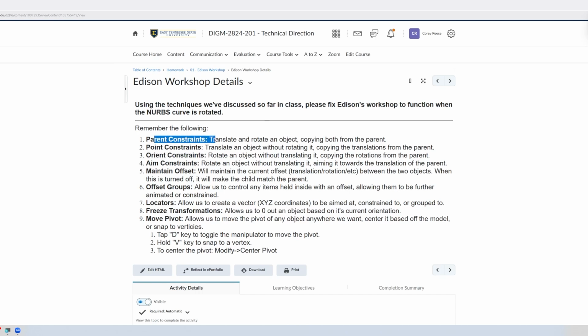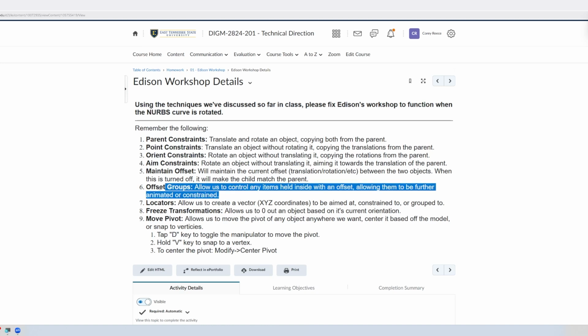You want to talk about parent constraints. You're going to be using point constraints, orient constraints, and aim constraints, which we talked about last class. Making sure that we use maintain offset when we need to. Sometimes we don't want this, and sometimes when it's turned off, it'll make the child match the parent. Using offset groups allows us to control objects inside, allowing them to further be animated or constrained. Really, really important. By the way, offset groups and aim constraints are super crucial for this particular assignment.